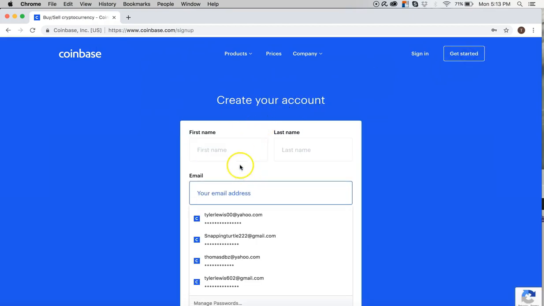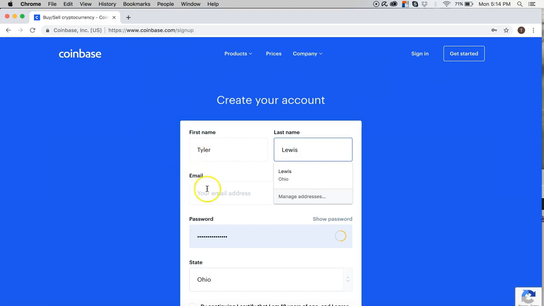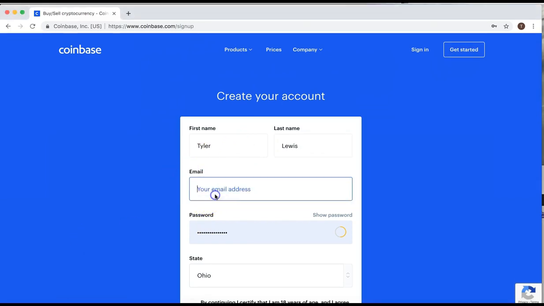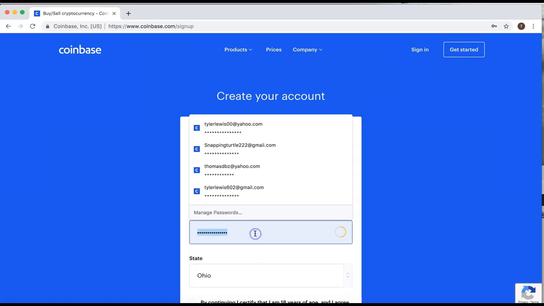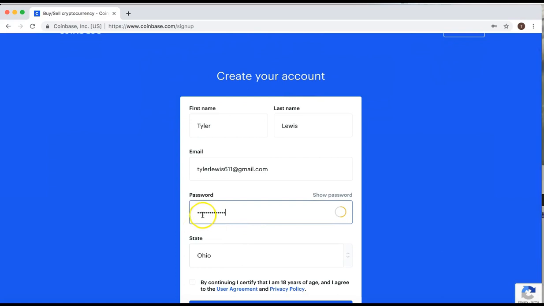You of course want to start with your first and last name. Of course, for this section, I'll go ahead and type my first name and then my last name. And then you can proceed to go ahead and type in the email you'll be registering for Coinbase.com. And go ahead and proceed to set up a password. I recommend to create one that's more than 8 letters and some numbers and etc.